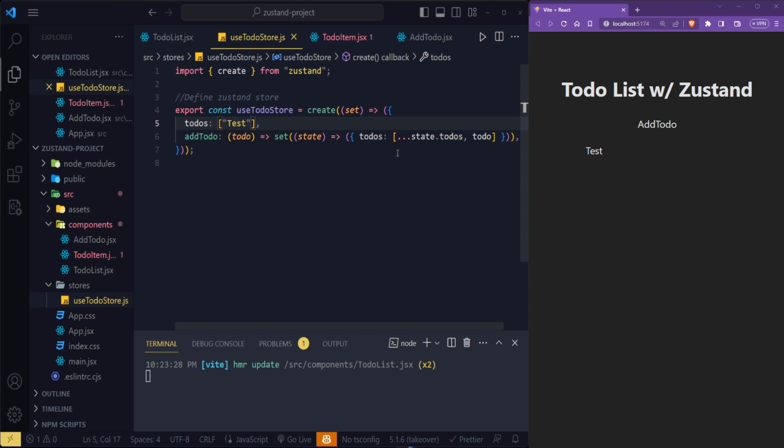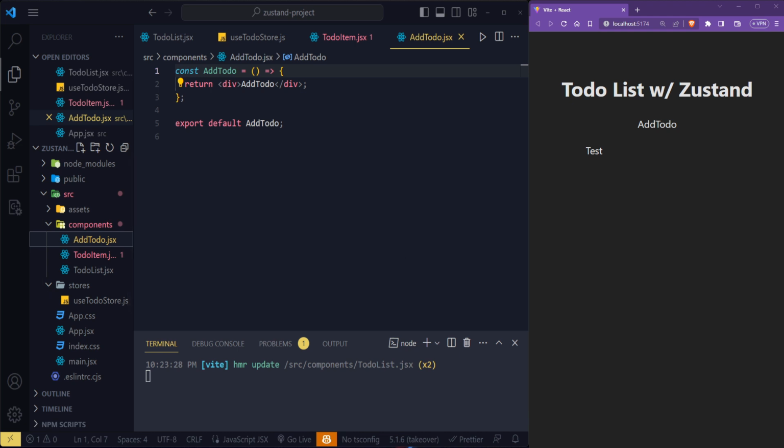So, ganun kadali yung pag-define at paggamit ng Zustand store. So, hindi tayo gumamit ng kahit na anong state. So, nag-access lang tayo sa ating state store. So, babalik tayo sa ating add to do. So, gagawa na tayo ng ating input na mga element. So, madali lang to guys.